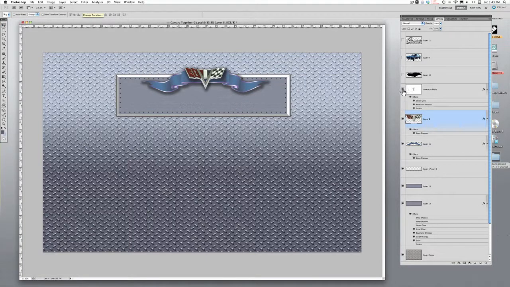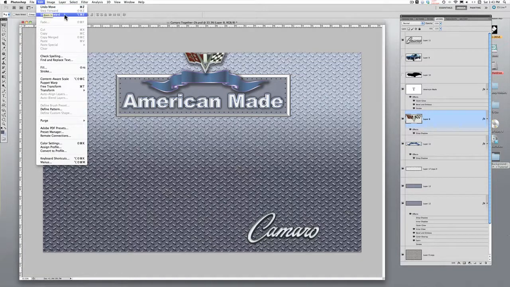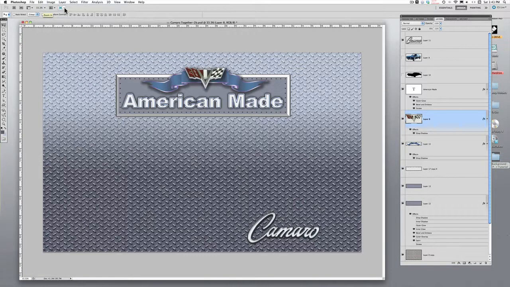Okay, next is American made. Now this actually should be. I'll just go through Camaro first. Camaro's at the bottom here, and if you'll notice, there's a particular style here that was actually taken from the internet, and I wanted to repeat that, and of course I couldn't find that on the internet, so I had to redo it somehow.